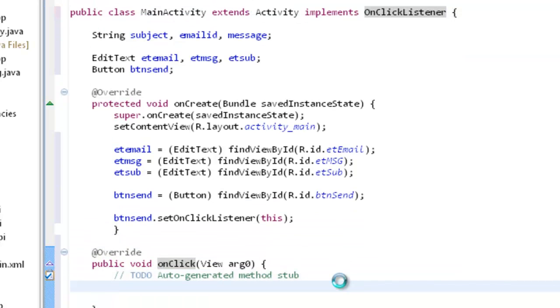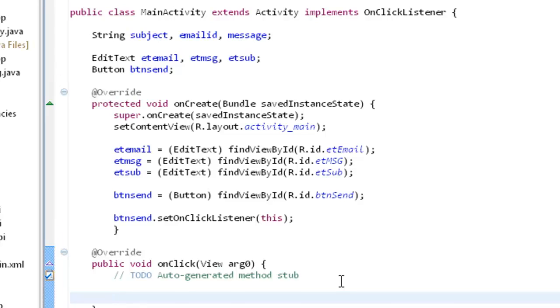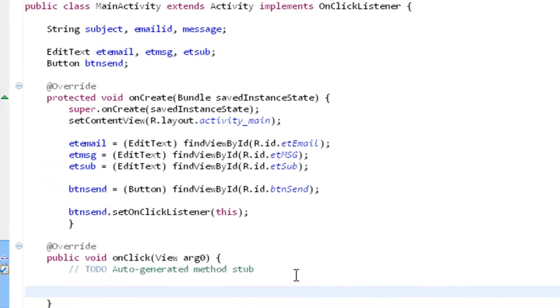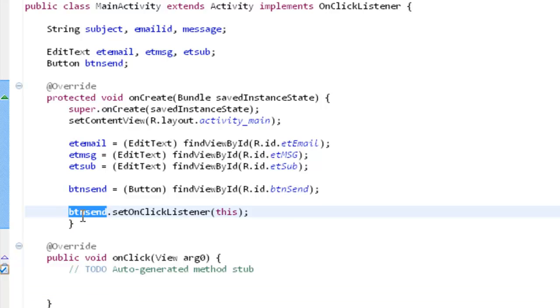Here in this method, since we have only one button, we can handle it easily in onClick. So what I need to do when the user is going to put the email ID as well as message and subject and then click on send.